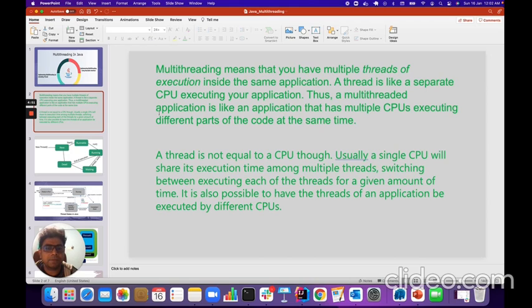So multithreading means that you have multiple threads of execution inside the same application. A thread is typically like a separate CPU which executes on your application. Thus a multithreaded application is like an application that has multiple CPUs executing different parts of the code at the same time.